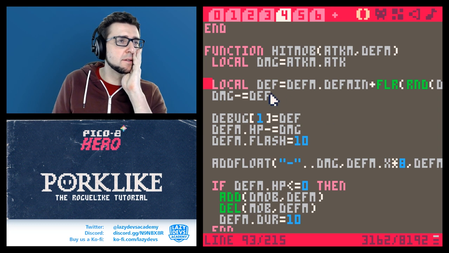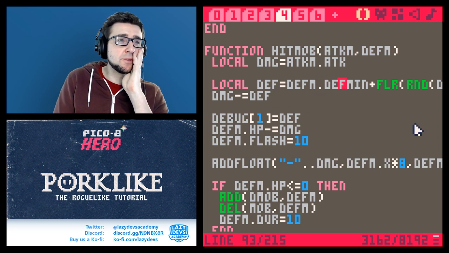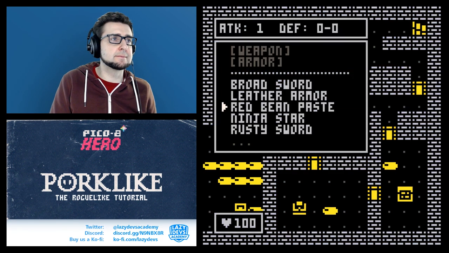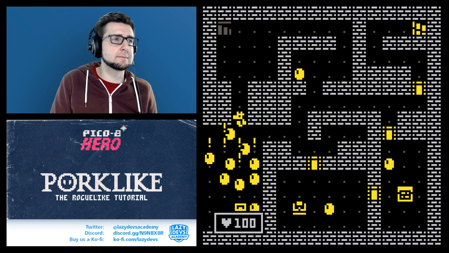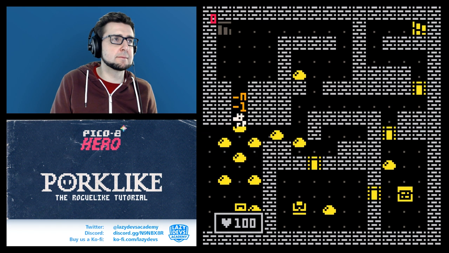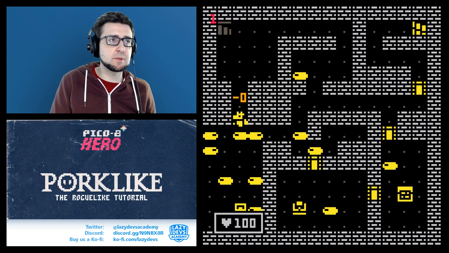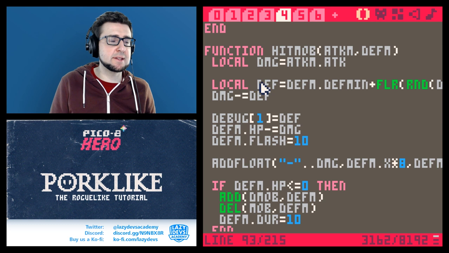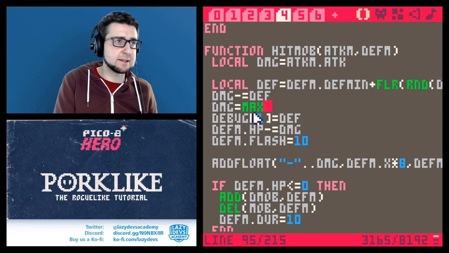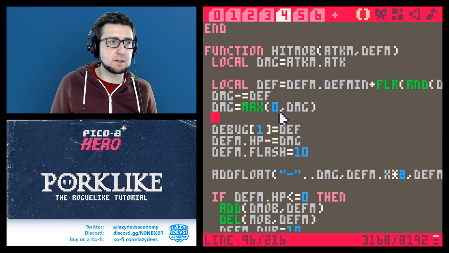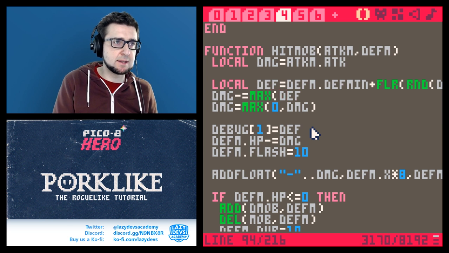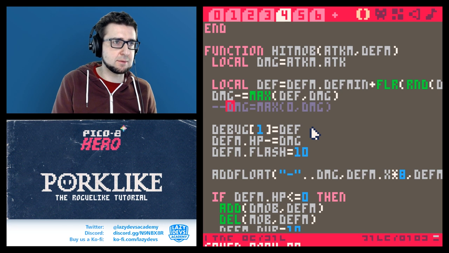Now it's zero all of a sudden, which is also not good. Oh, we haven't equipped the leather. Okay, that seems to work correctly. So that's now correctly the defense, and we're subtracting this from the DMG. And then DMG equals max 0 DMG. That's what I'm thinking. I guess here it's going to be max def DMG. That would be right. Yeah, that's I guess how this works. Let's try that.